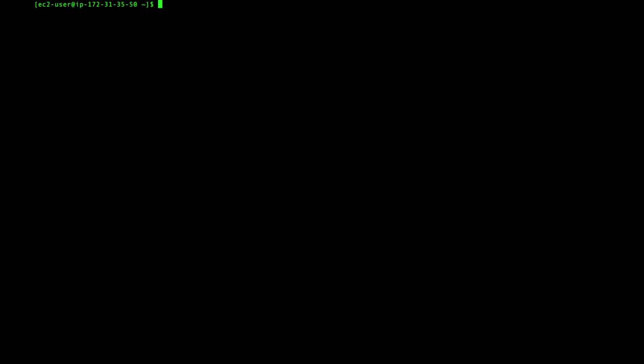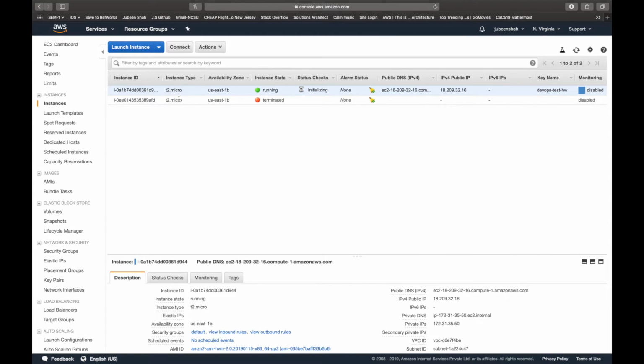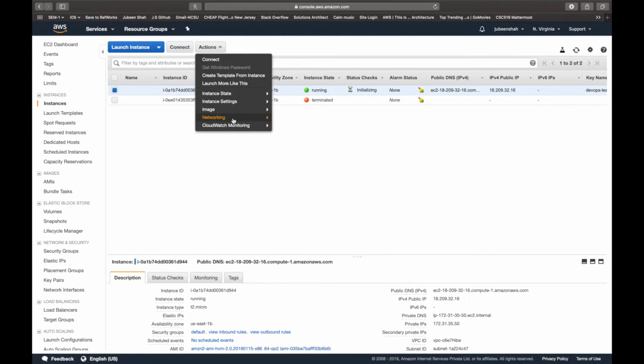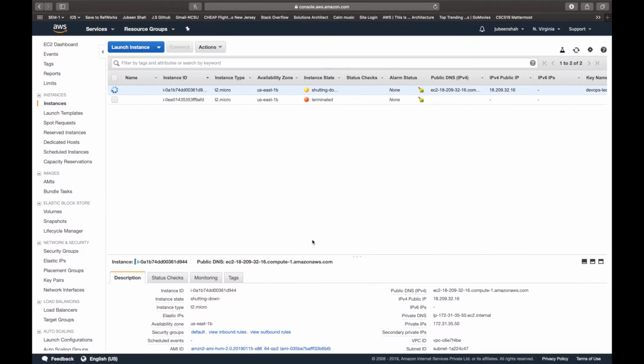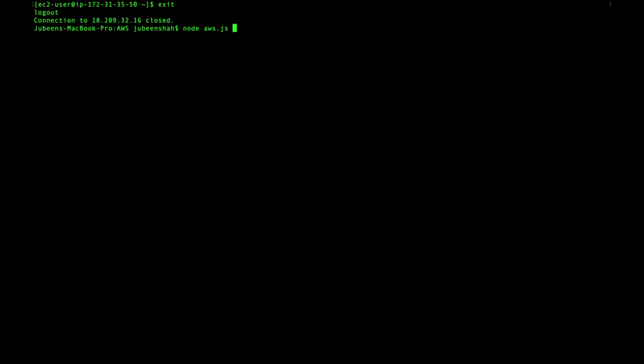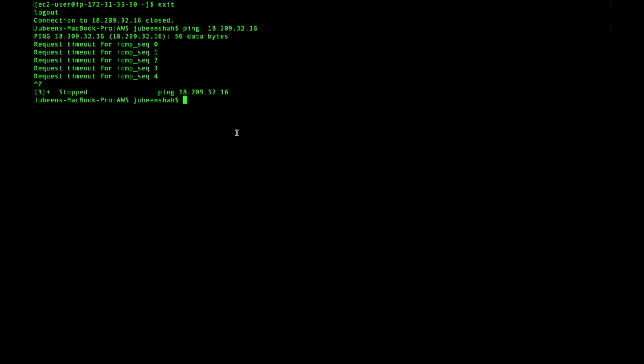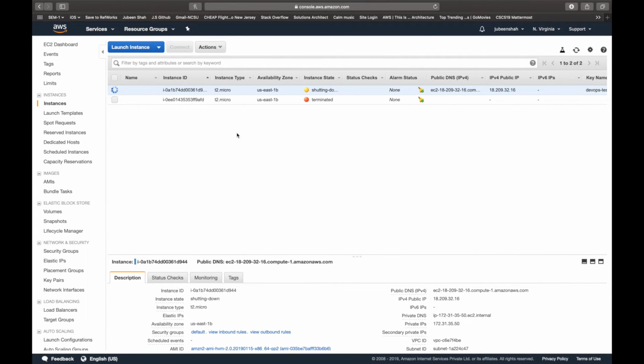So this is the provisioning of the instance using AWS, and if I just terminate this, I shouldn't be able to ping this instance anymore. So that's about it for Amazon Web Services.